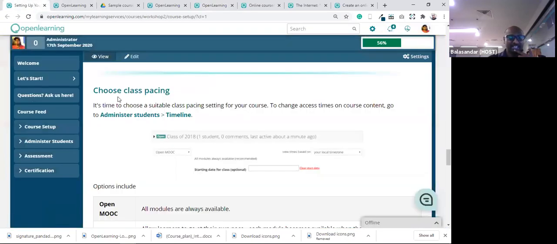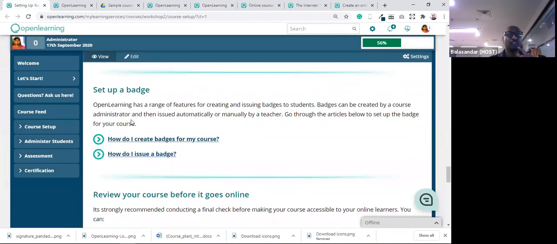And finally, after choosing the class pacing, you can set up a badge. In OpenLearning you can award a badge to your students, as a gamification mechanism. It's some sort of mini credential. You can create as many badges as you want: active learner, active participation, rising star, active contributor, or anything like that. And setting up a badge is very easy.